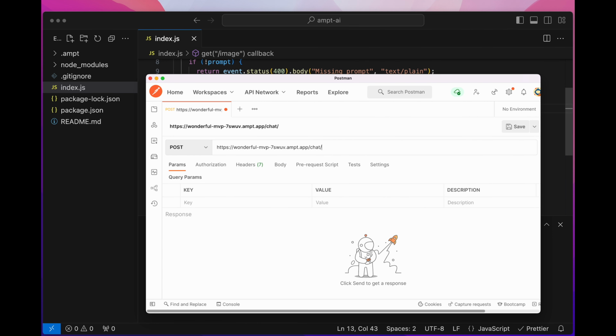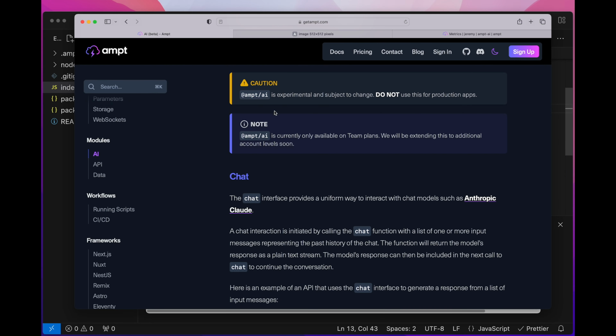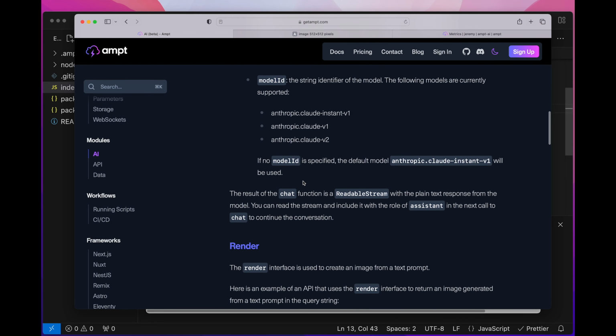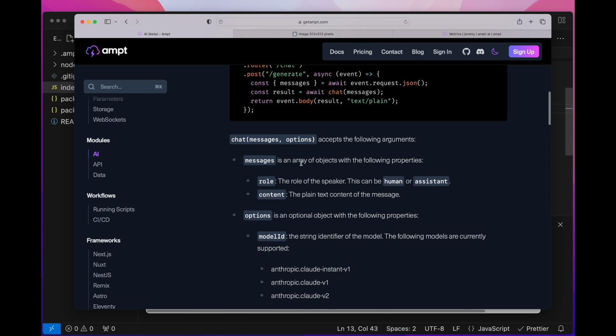So /chat/generate like this. And then we want to go ahead and put the body in here. So it's just going to be a raw body. We want this to send JSON here. And the way that the format for this works is chat is looking for a messages array that has an object with a role and content.